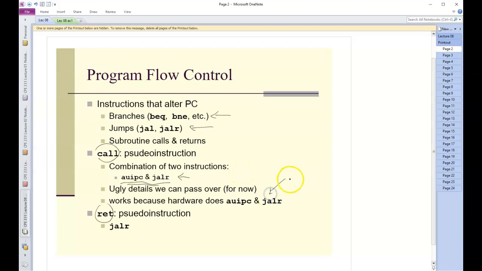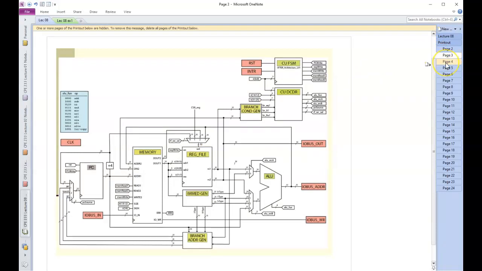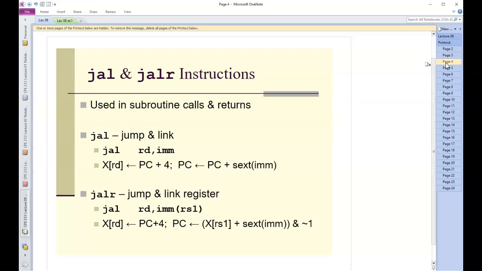These instructions are going to work because we're going to set up the hardware to make them work. So this call pseudo instruction is going to work. There's also a return pseudo instruction that is simply implemented as one instruction, which is the jump and link register. We'll talk about why that's the case in a second. So there's the hardware, and we'll come back to that. And so this is how we're doing subroutines. What we're interested in are these two instructions.